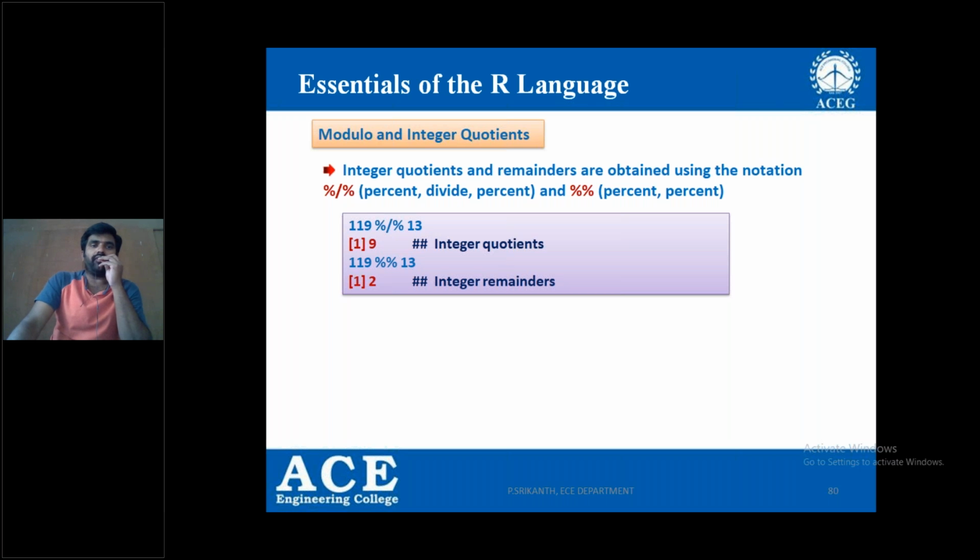At the same time, here we can also perform modulo operations. When I say 119 %% 13, percent percent means modulo, so it is going to return the remainder. If I take percent divide percent, it returns the quotient value. So percent percent is for returning the modulo, right?